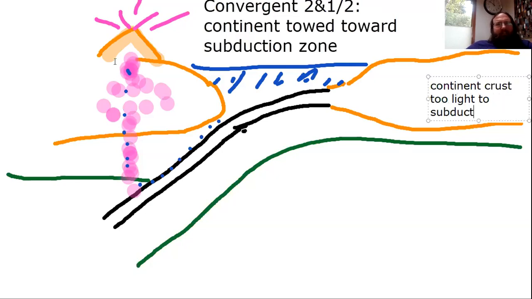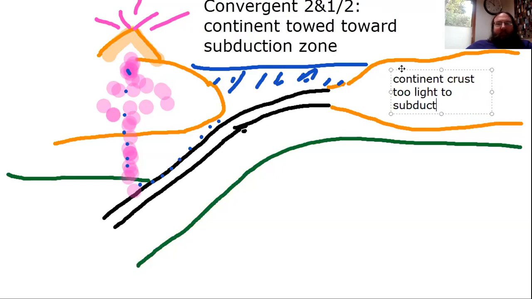So you still have volcanism here, but eventually this continental crust is going to be too light to subduct properly. So what's going to happen instead is these two pieces of continental crust are going to collide with each other. You're going to build up to a continent-continent collision. Let's take a look at a spot where that is happening presently.